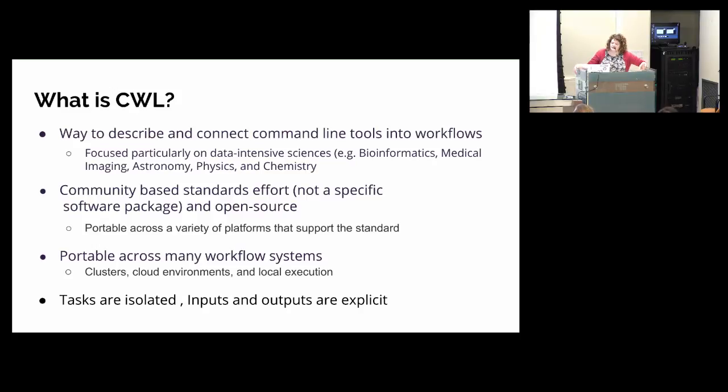The fact that it is a standard means that things you write in CWL are portable. They can run in different environments. They can run in different systems that support CWL. And when I say they're portable, not only are they portable in different systems, but different software packages that run CWL run in different places or allow you to run in parallel, let's say, on the cloud or on clusters and so forth.